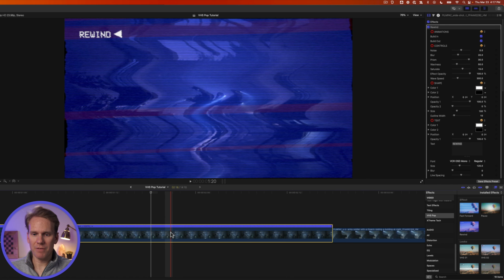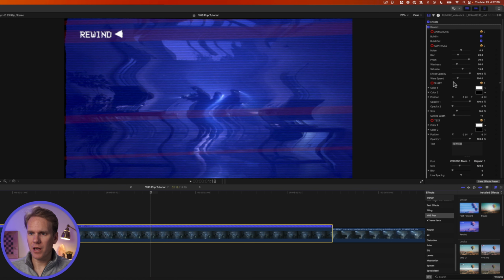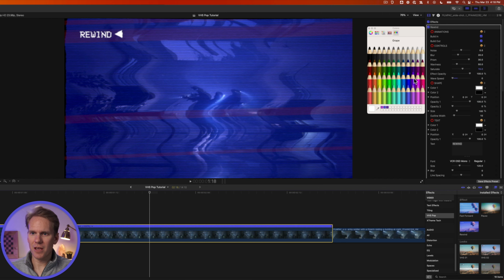I'll select the clip I have the effect on, and in the inspector I have quite a few choices here. So I can control a lot of the different effects in here. I thought it was waving too much too fast, so I'm going to slow that down. I can also customize this triangle and text. Let's make it a red triangle.